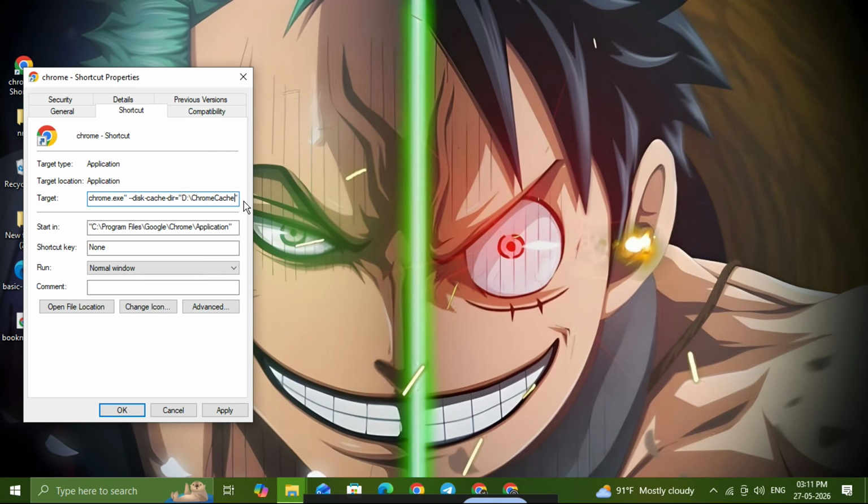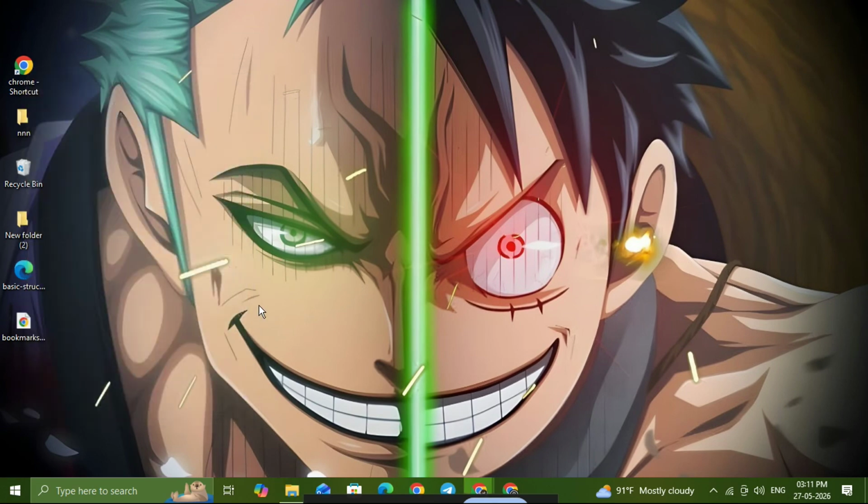Once you've added the text, click Apply, then click OK to save the changes. That's the step that makes the shortcut remember the new cache location. If you skip Apply, the change may not be saved, so always confirm it before closing the window.